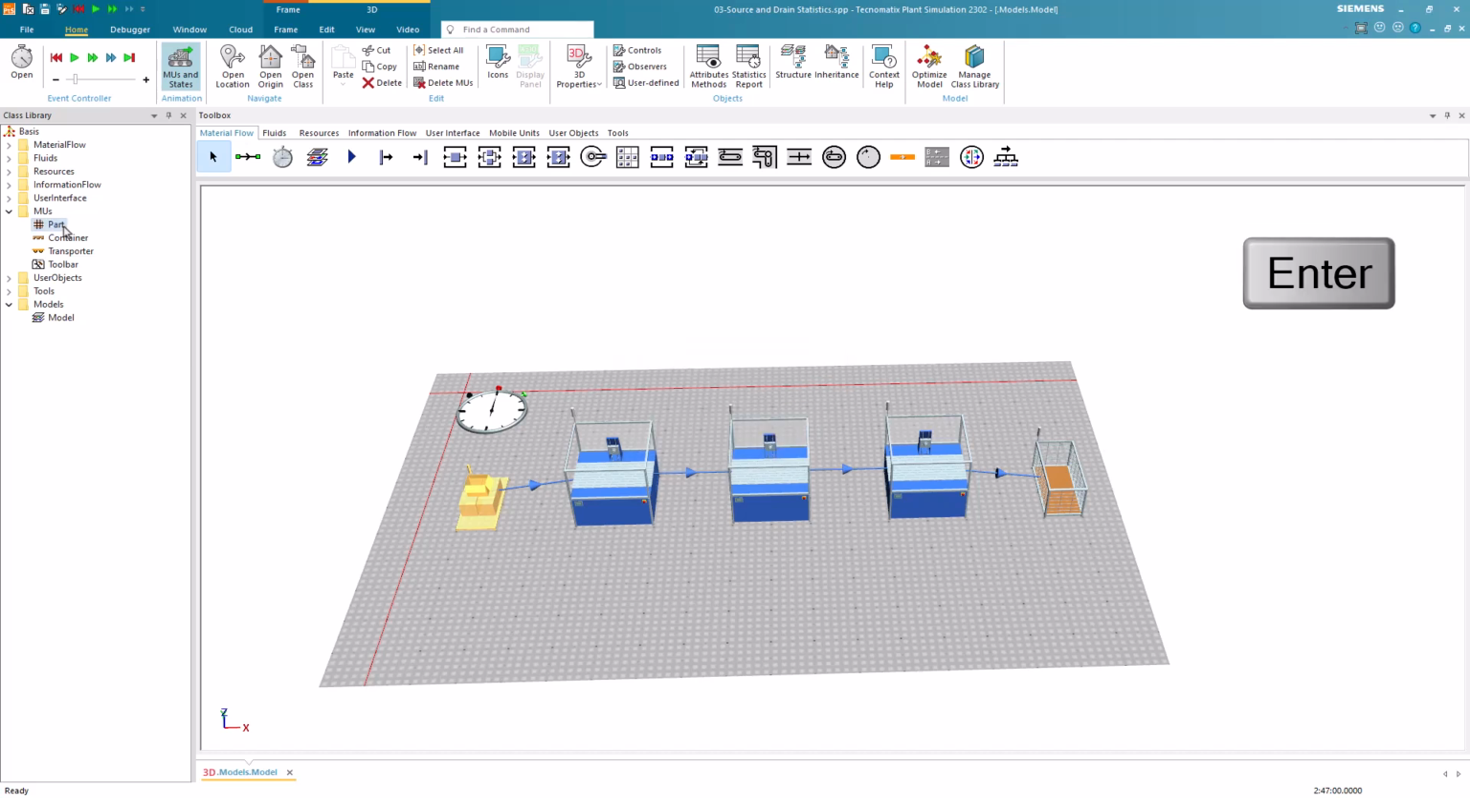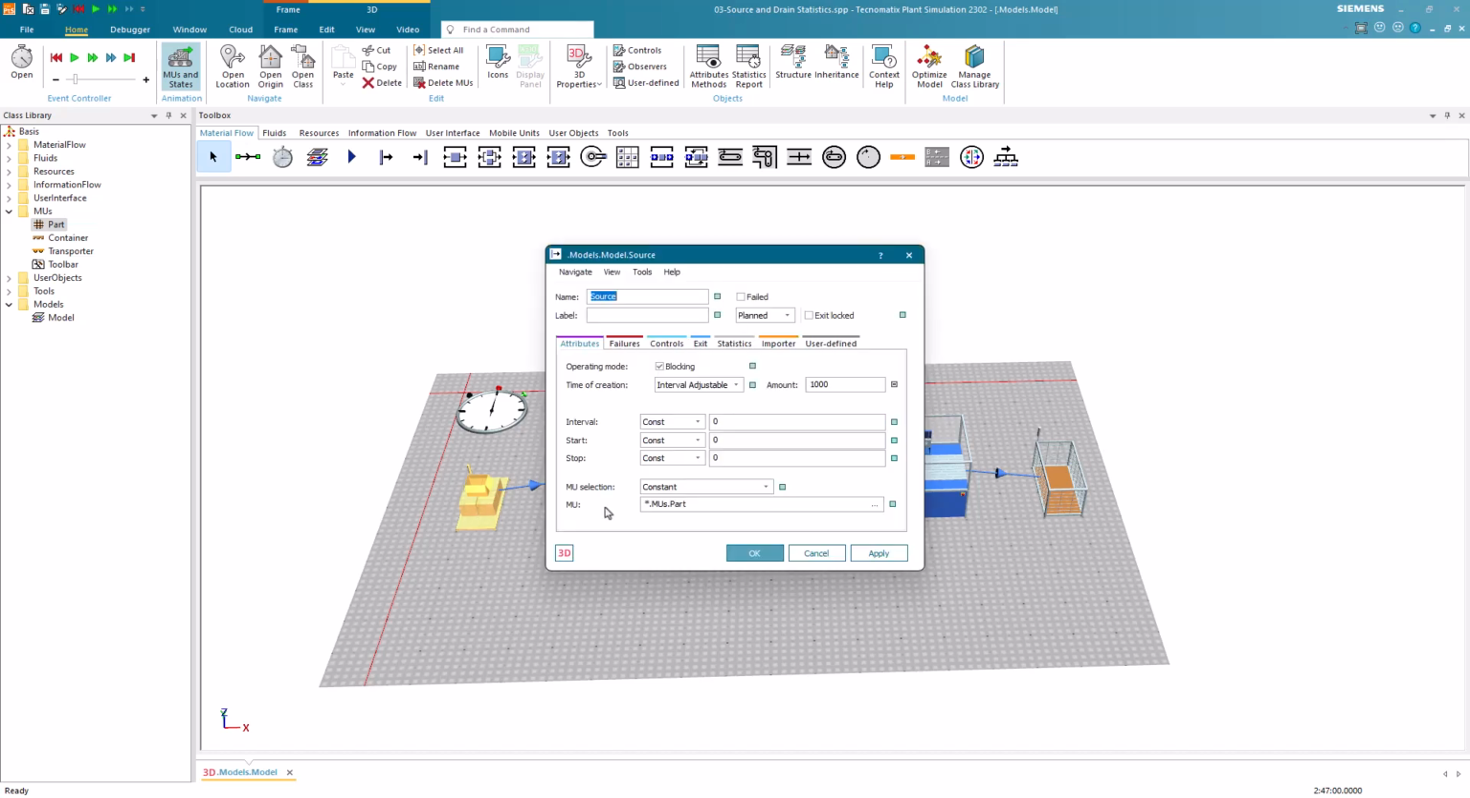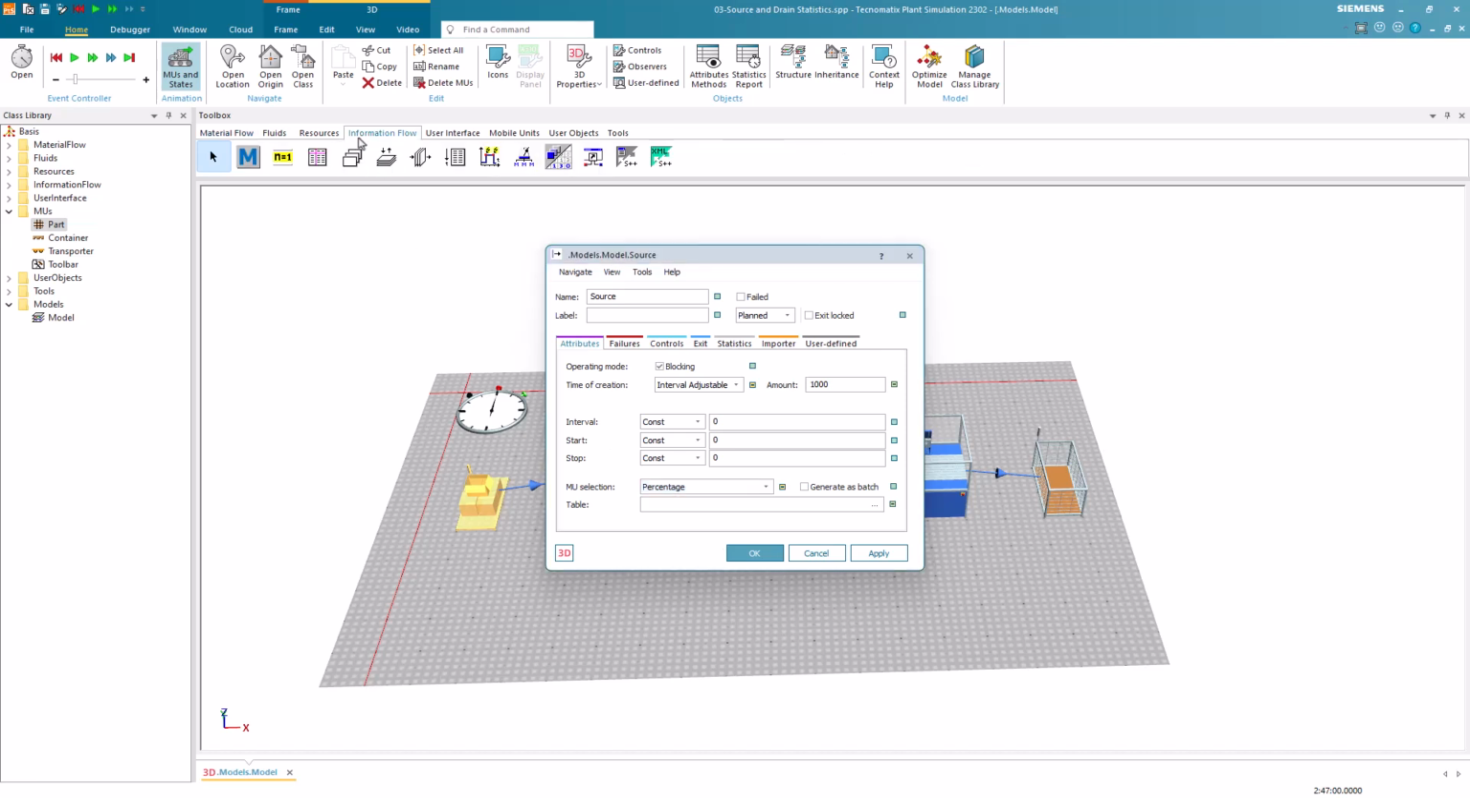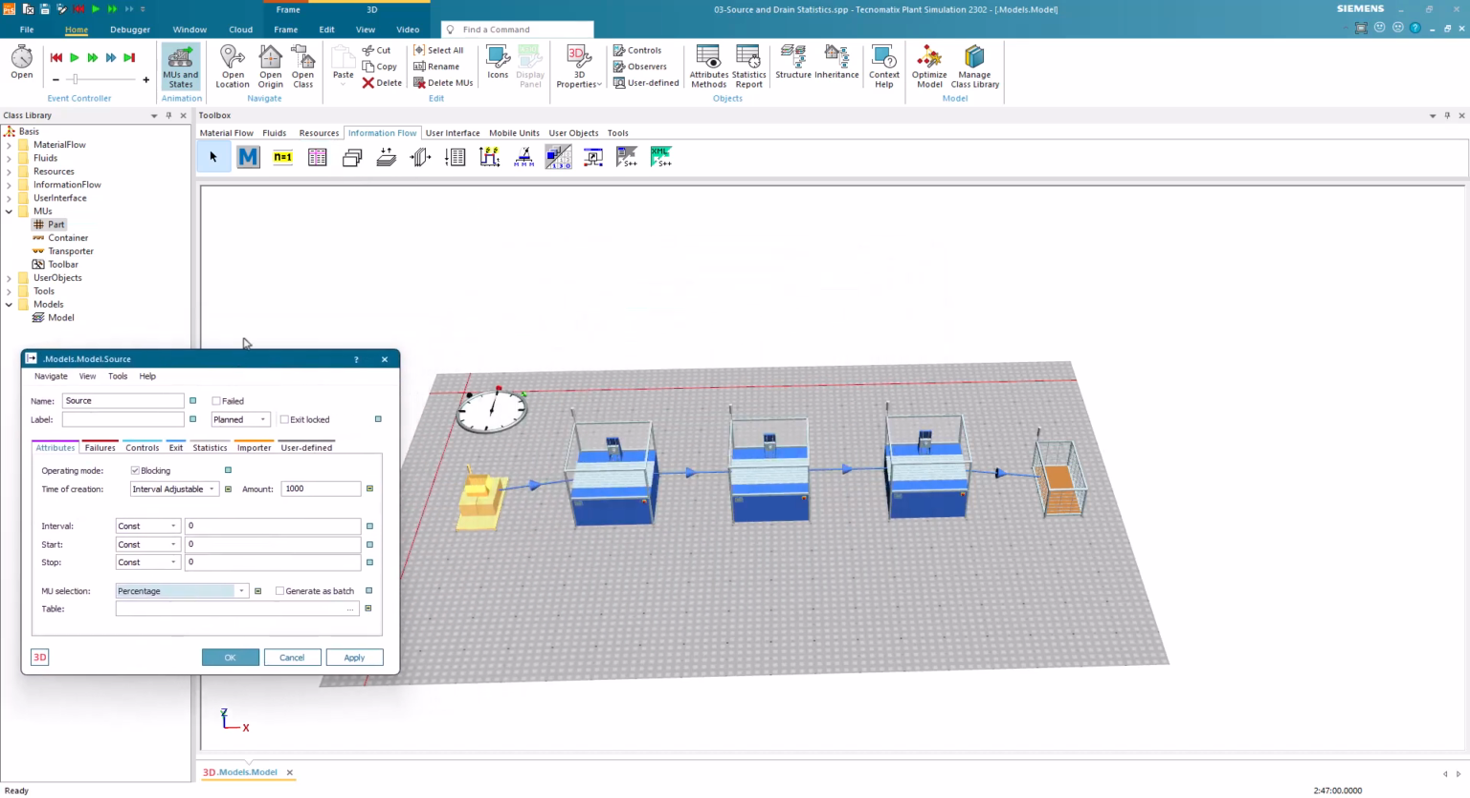We will now have a look at other MU selection types. If we change the MU selection to percentage, we need to specify a table object. We can create a table object from the Information Flow tab. Therefore, we will move the dialog to the left and create a new table object.